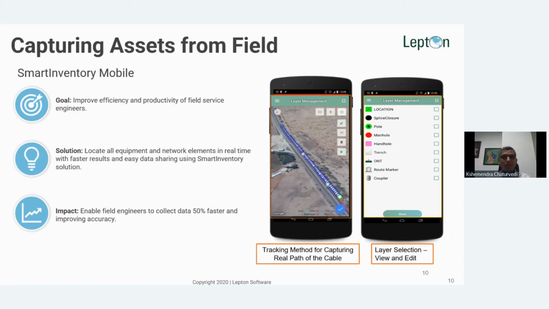So basically, field engineers are able to collect the data faster. It improves the accuracy. It improves the accuracy of your planners. It improves the accuracy of your customer care personnel, right? It improves the accuracy of your build teams.